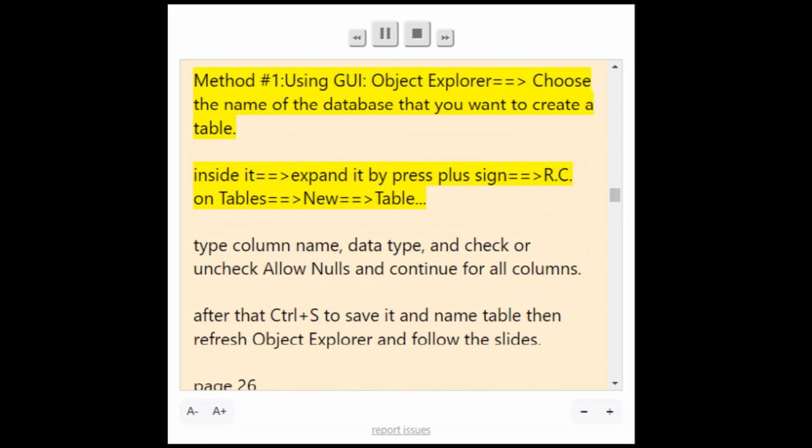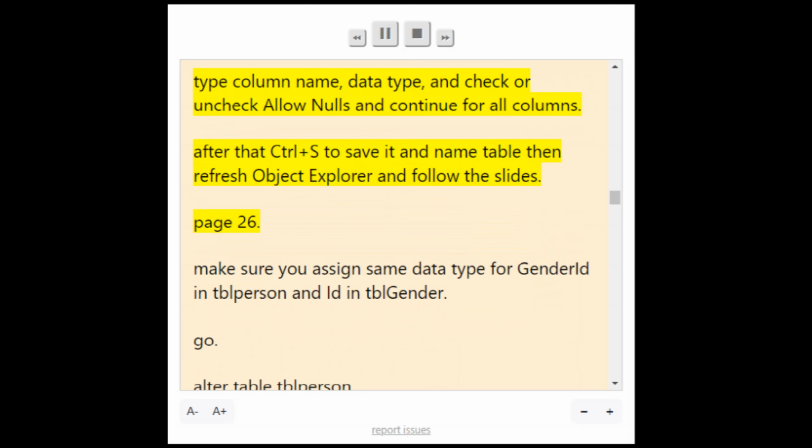Inside it, expand it by pressing the plus sign, right click on Tables, then New Table. Type the column name, data type, and check or uncheck Allow Nulls, and continue for all columns. After that, Ctrl+S to save it and name the table, then refresh Object Explorer and follow the slides.